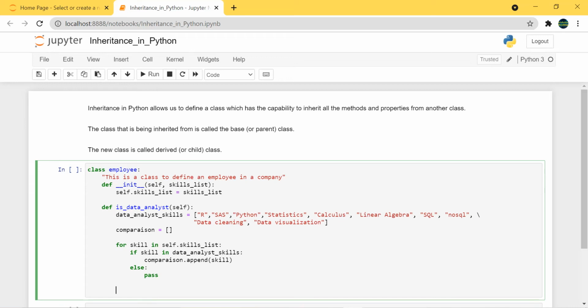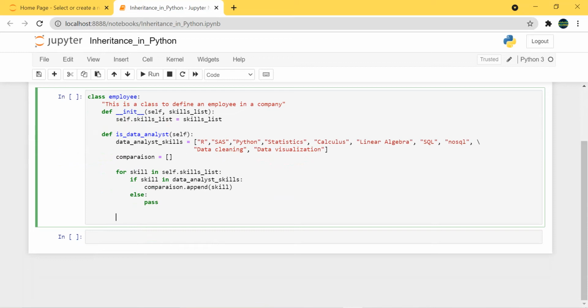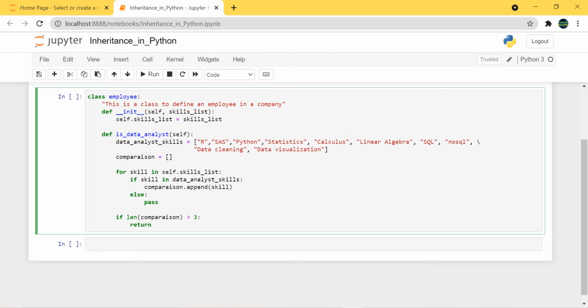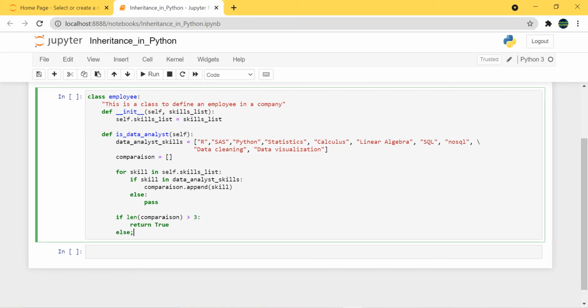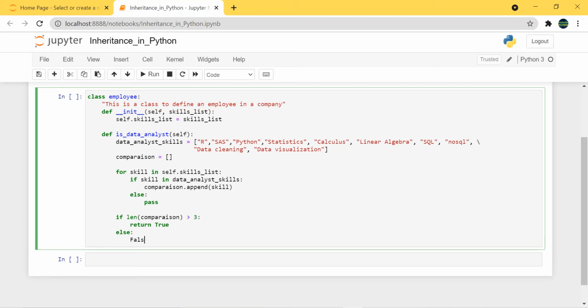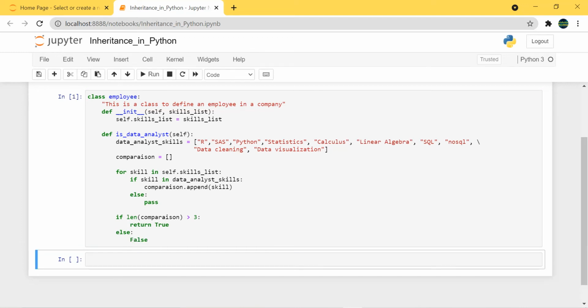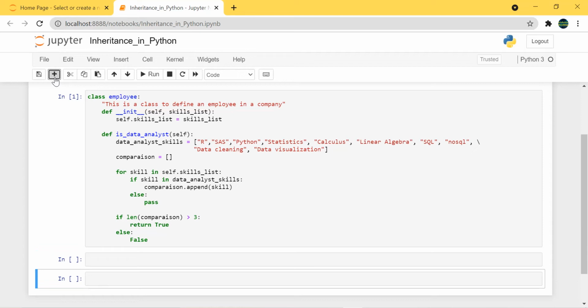Now, for example, we can say that this employee is a data analyst if it has at least 4 skills from our list. For example, we can write if the length of the comparison list is greater than 3, we return True, else we return False. So run that.